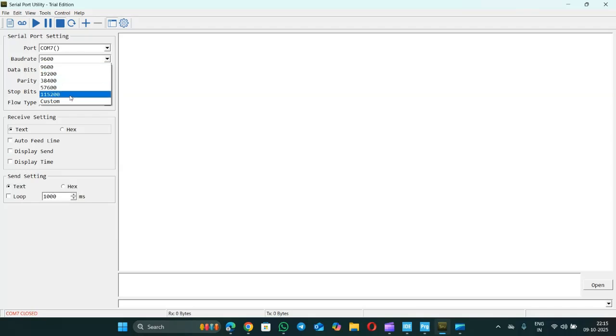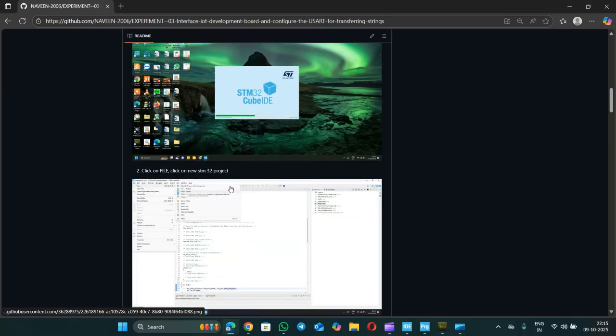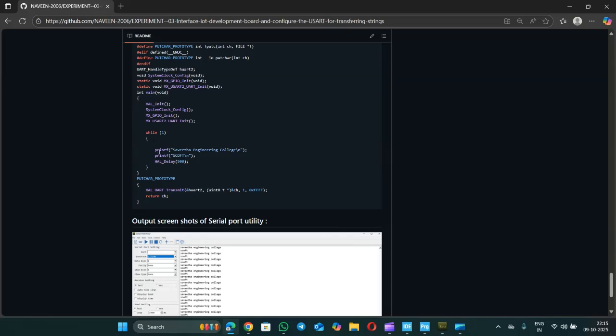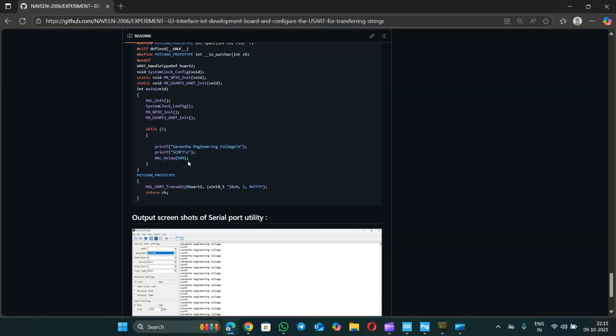So here is the STM32 C program used in this experiment. The printf statement sends text messages to the serial terminal. The HAL_UART_Transmit function handles the actual data transfer.